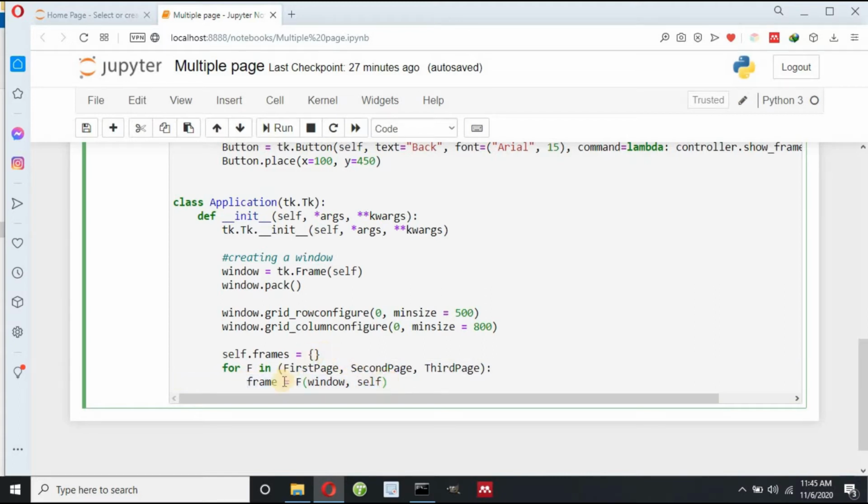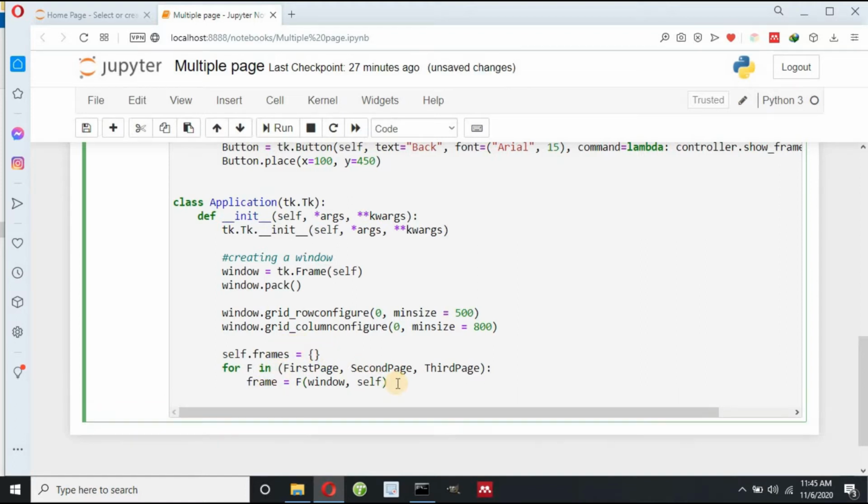And then I need to append this frame in my empty dictionary. So let me write here self.frames[f] equals to frame. Because dictionary is a key value pair. Now this is our key and this is our value. So we need to append this key and value inside this dictionary.